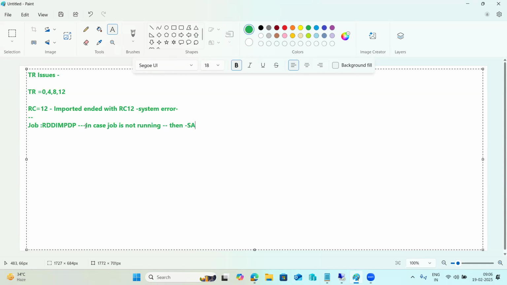We have to go to SA38. We need to run the report called RDDNEWPP. We have to execute it in SA38 or SE38. So this report we have to execute in the system. Then the job will start. Why the job will not start is because of maybe some duplicates, or the job step user got locked. There are multiple issues here.